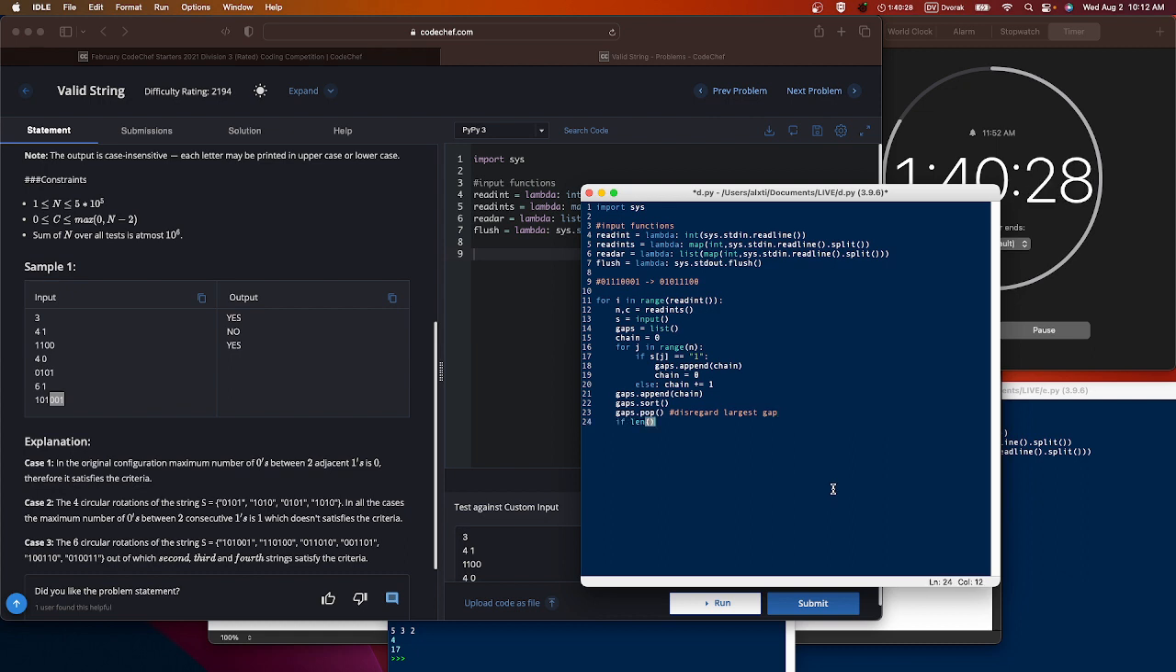So one thing to note is if we have a string of all zeros, then this list will be empty. And either way it's going to be a yes. Otherwise, we take the largest value. If it is at most C, then it's still yes.